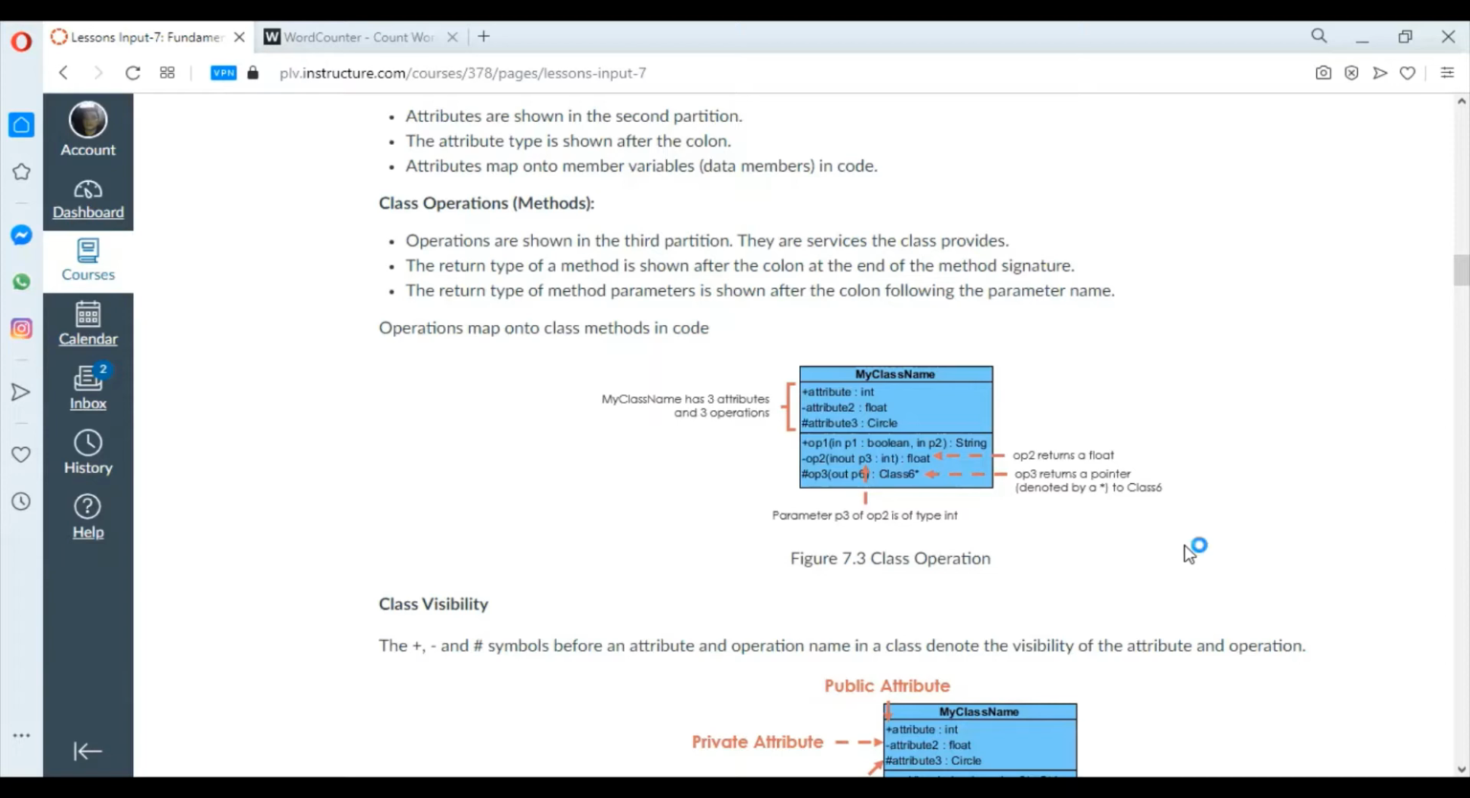Operations map onto class methods in code. So in this example, my class name has the attributes, attribute 2, and attribute 3, and then they have three particular return types: int, float, and circle. For the third partition, we have here the methods. So we have method 1, which returns string, method 2, which returns float, and method 3, which returns class 6.